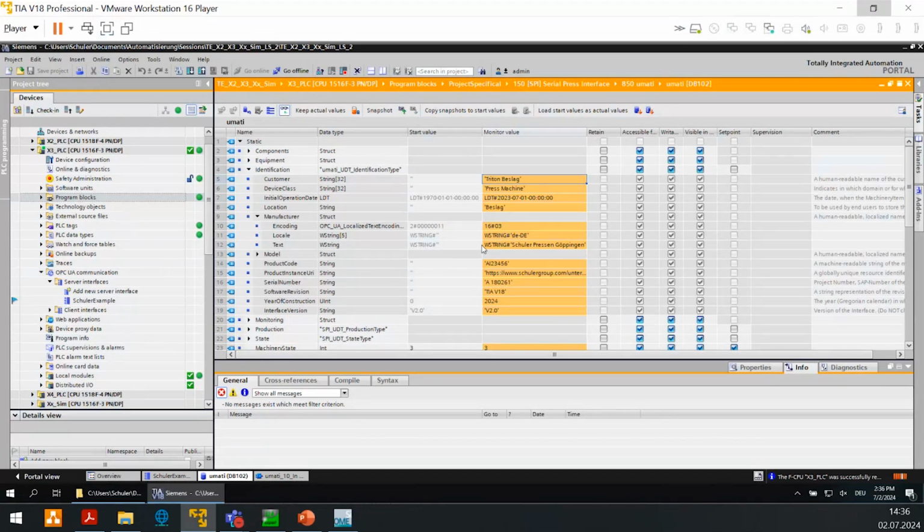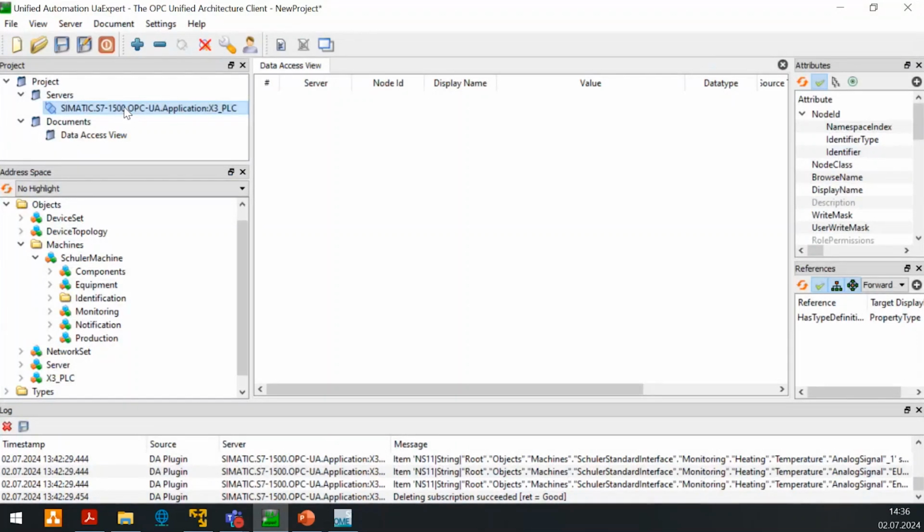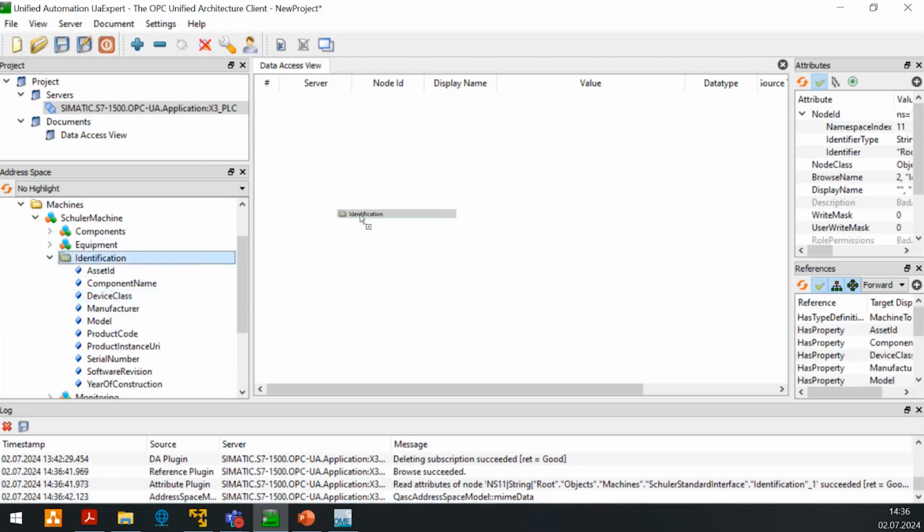So as you can see, that PLC already runs, so I can also have a look at the OPC UA client. I've connected the machine with that OPC UA server, and then got, for example, the information about the identification.